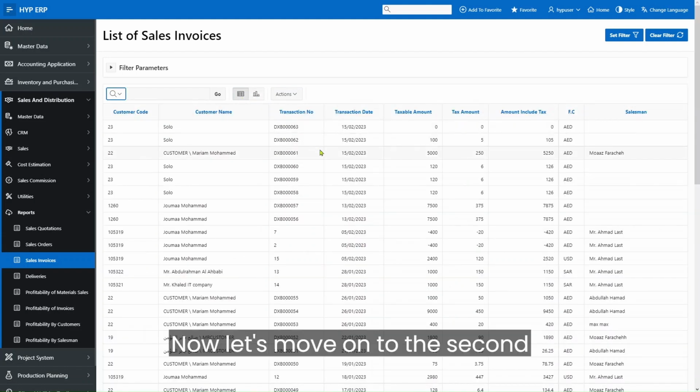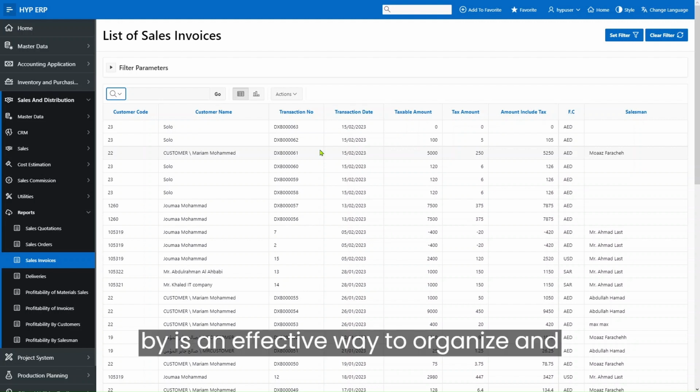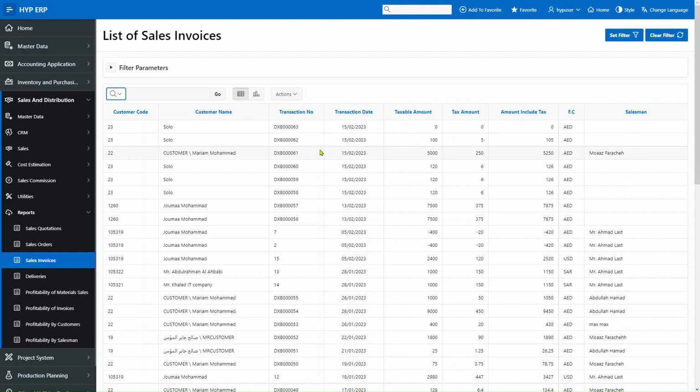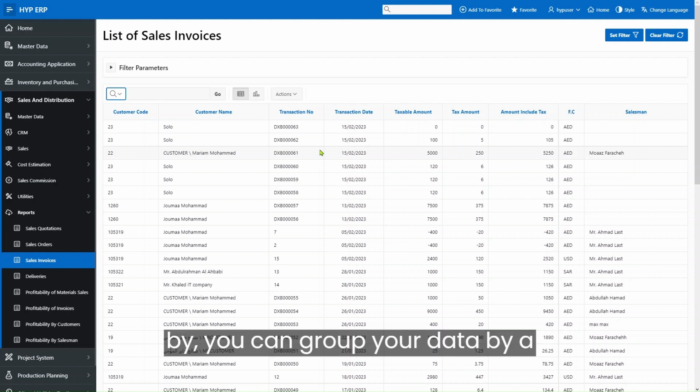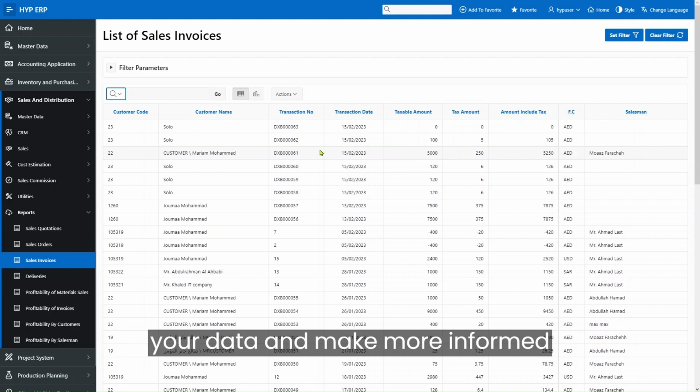Now, let's move on to the second function, Group By. Group By is an effective way to organize and summarize your data. With Group By, you can group your data by a specific column, such as name, category, or location, and then calculate summary statistics such as average, sum, or count for each group. This helps you quickly identify patterns and trends in your data, and make more informed decisions.